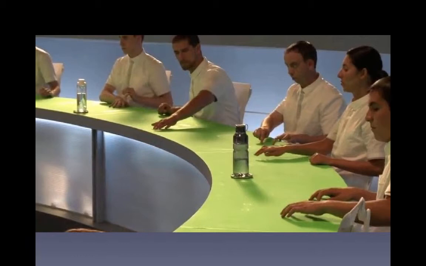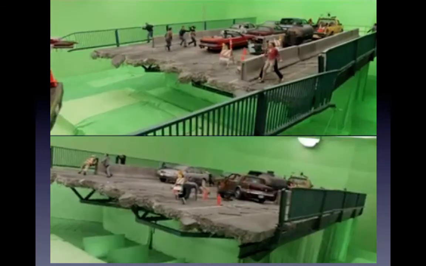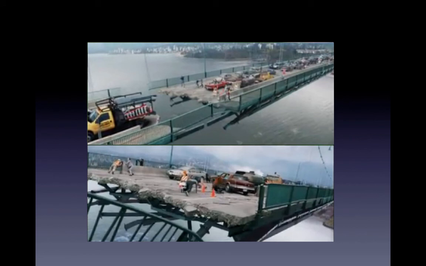Here we have people around a table, actors acting as if they're working on computer monitors. It's all a green table, and then we superimpose the computer tables in post. We can be more detailed and create all sorts of effects that way. Here we have cars coming to a break in the road, and the bridge is torn apart, and we wonder what the special effect will look like. It looks great. We put the city in the background, the green screen. It looks horrific.